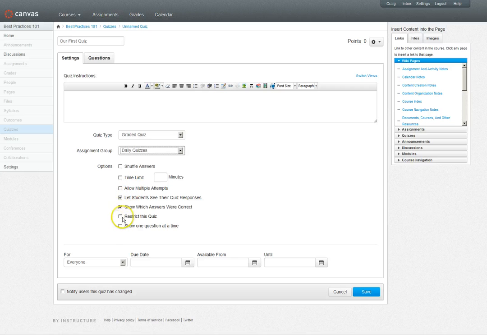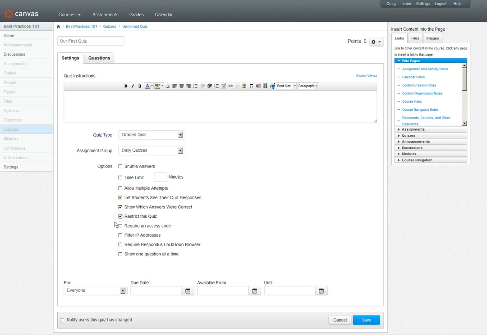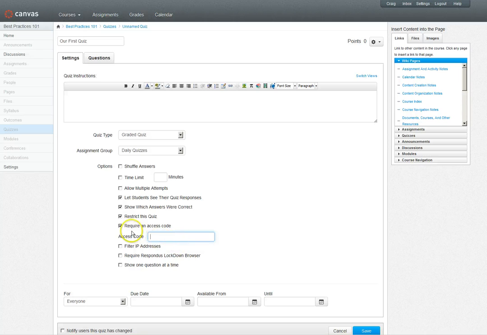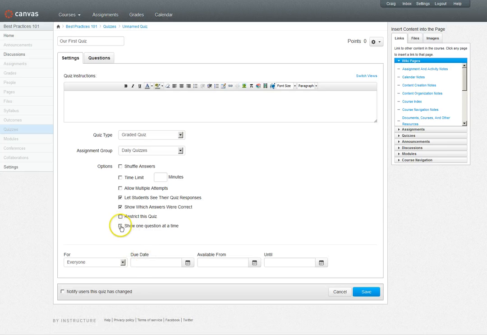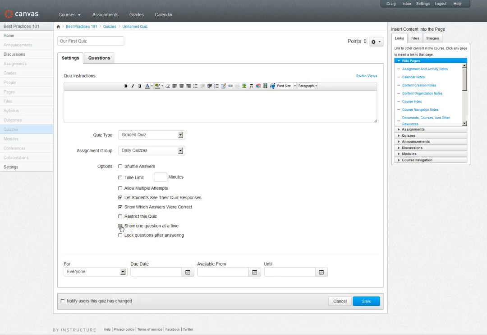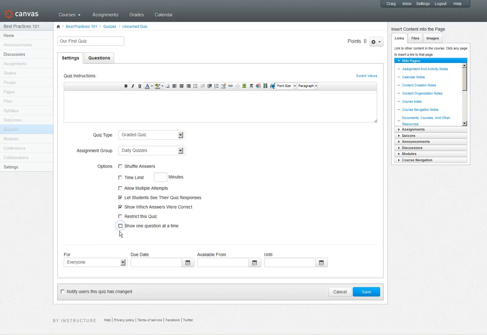Let students see this. The restrict this quiz button, you can either require them to have an access code, or you can filter it by your IP addresses. You can show questions one at a time, or you can do multiple questions. You can lock the answers after they've seen it. Again, you've got variable due dates that you can put in here. This is just setting up your quiz.